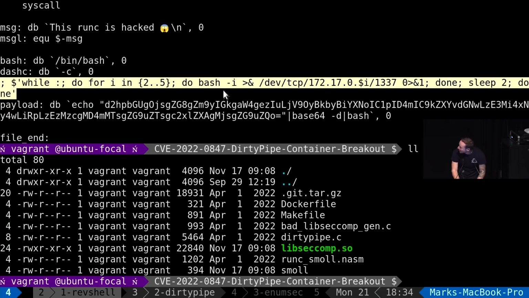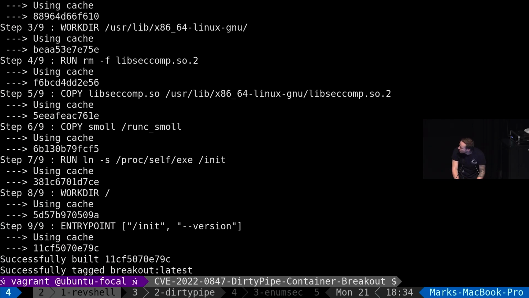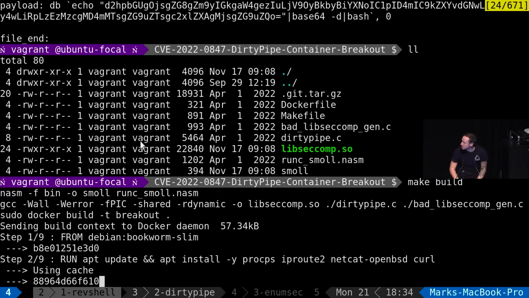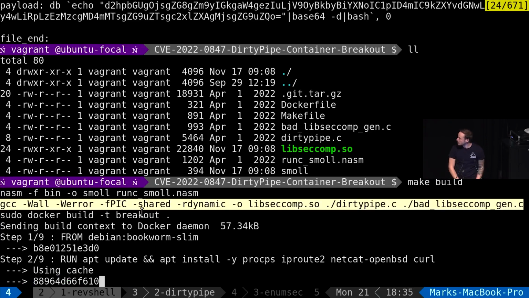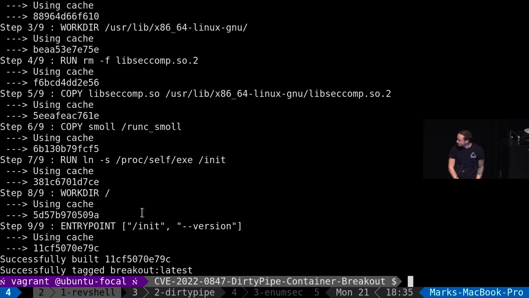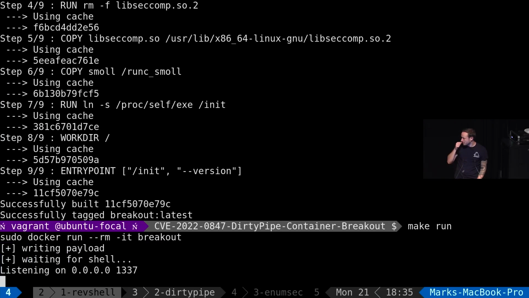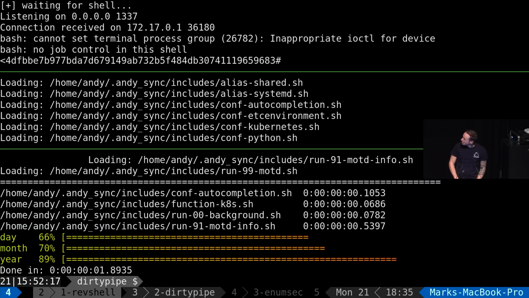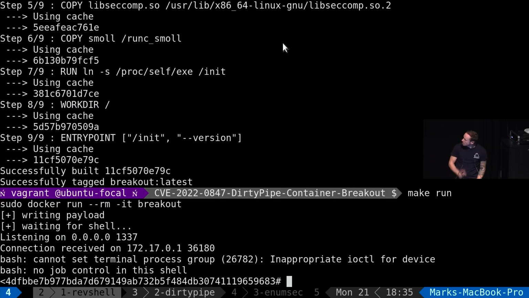Okay, so to actually execute this, first of all, let's do a build. Okay, so the build has assembled that code, it's compiled the exploit, and it's building this container. So all we need to do now is run this. And at the point that we change the window, it will trigger. Okay, let's get that size again. All right, so what's happened is we received that connection. We can see we were vagrant before.